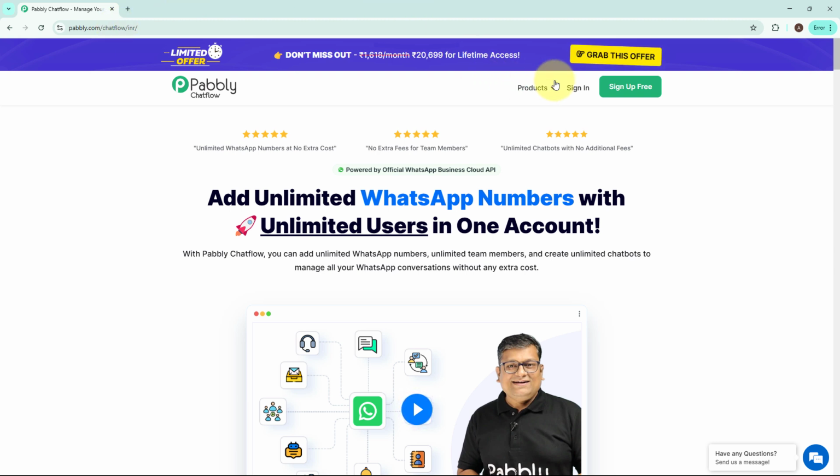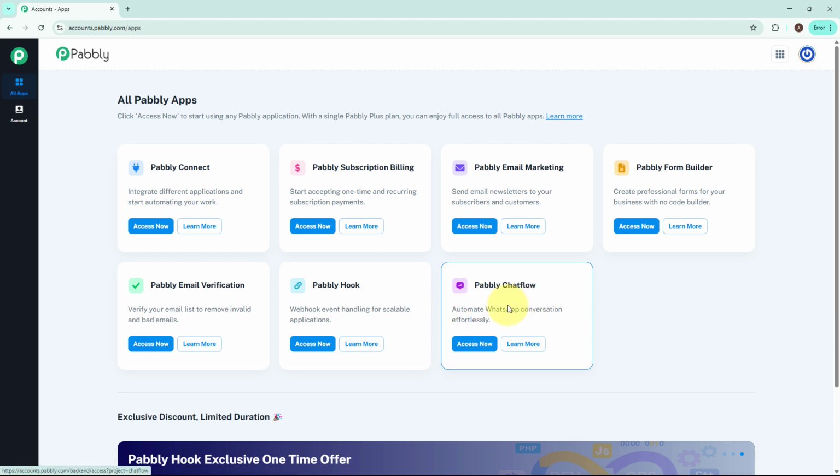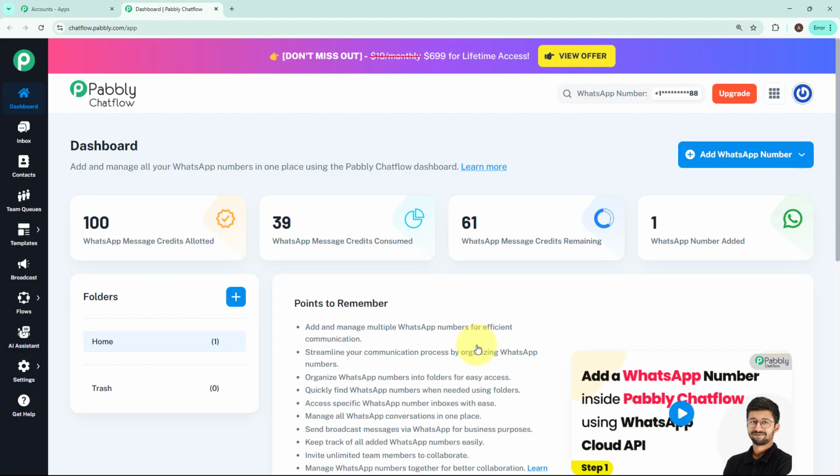It will take you to the main landing page of Pabbly. If you are an existing user, click on sign in. However, if you are a new user, click on sign up for free. Since I am already an existing user, I will click on sign in. Once you sign in, you will see all apps provided by Pabbly. We need to access Pabbly Chatflow. So click on access now and it will take you to the Pabbly Chatflow dashboard.